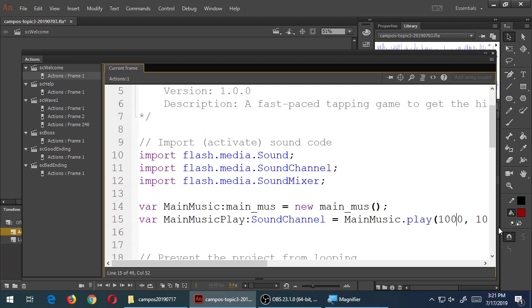This keeps track of it in milliseconds. There's 1,000 milliseconds in 1 second. So we can say exactly when we start to play the sound. We're starting at 0, the beginning. If we wanted to start 3.5 seconds from the beginning, 3,500. 3,000 is 3 seconds, 500 is 0.5 seconds.